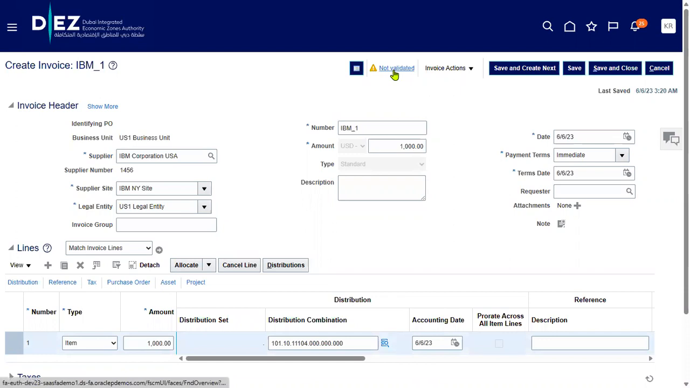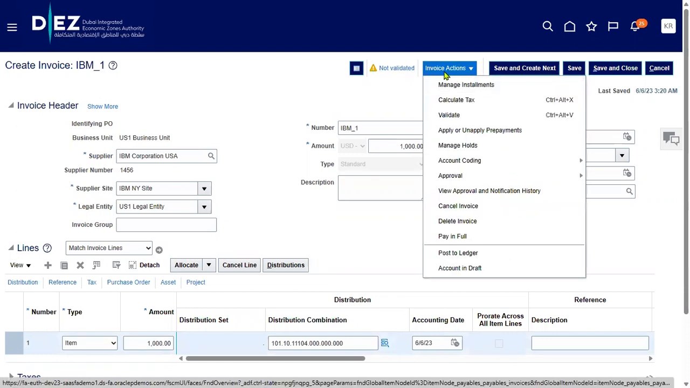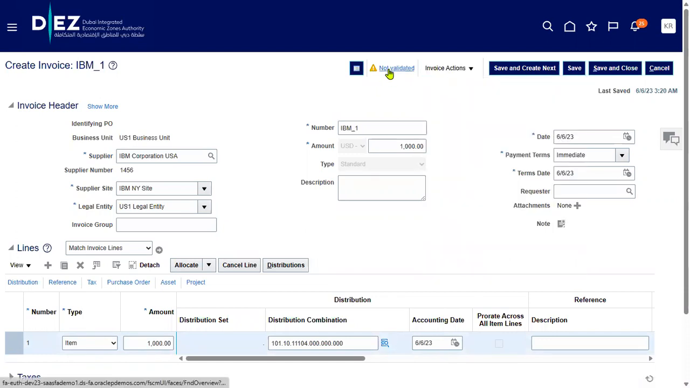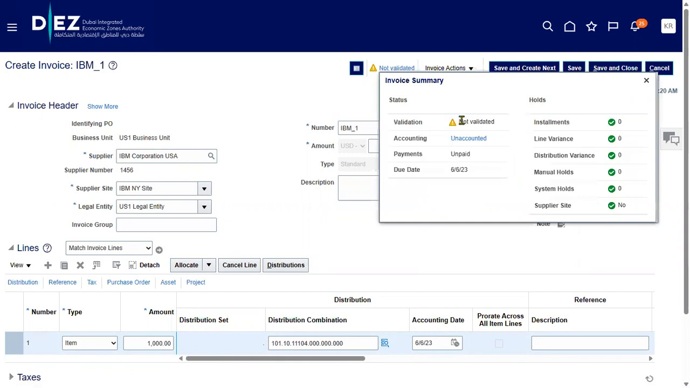Now we can see that the invoice status is not validated. If we click on this particular status, it will show what options we are supposed to use after creation of the invoice. When we click on this status, the system shows us that your invoice is not validated, it's not accounted, and payment also is not done. We are still in the initial stage.